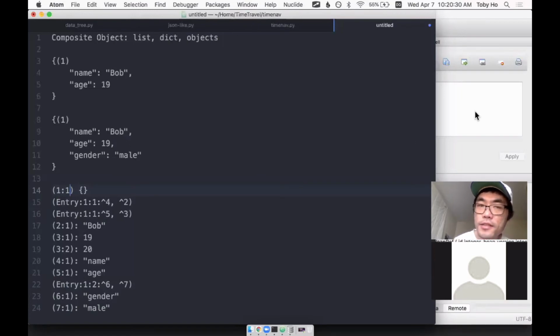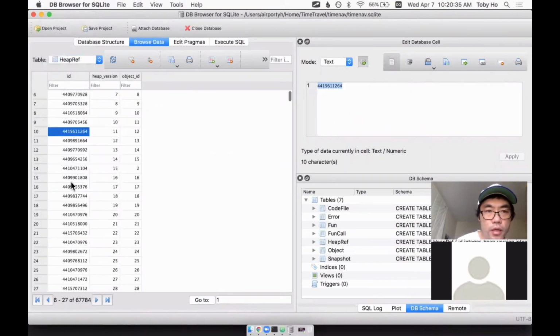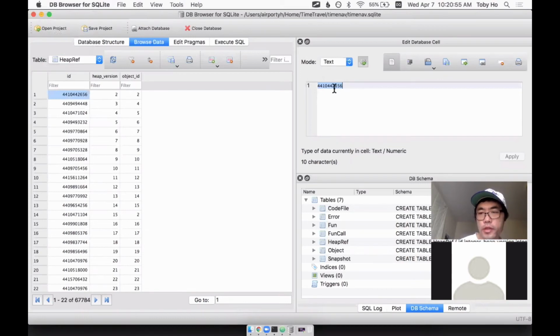You're right. I did this for the heap, where this heap ref table means this heap ref is a reference to a heap object in memory of the program, and this ID is actually a unique identifier that identifies a heap object in the program. And a heap object is a list, a dictionary, an object. Those are all heap objects in Python.